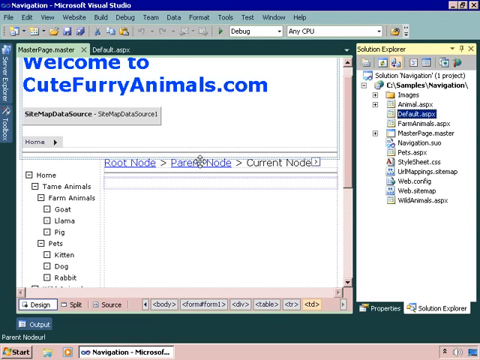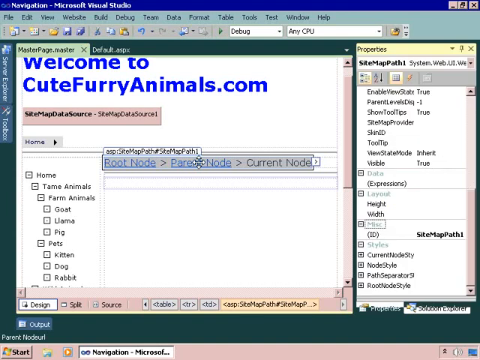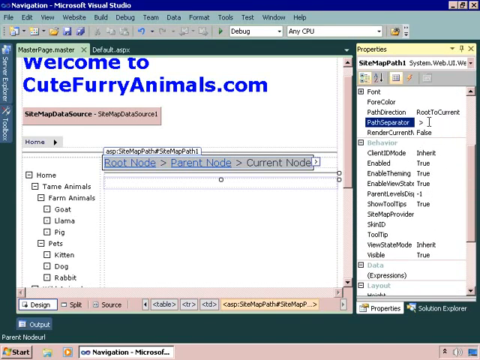Here's the Site Map Path Control. I can go back into the Properties page and change the Path Separator property. The default is this angle bracket, but I could also change it to a double colon, for example, or anything else that I wanted. And now the different breadcrumbs are separated by double colons.